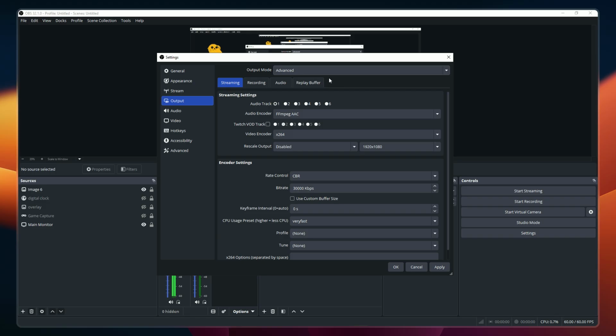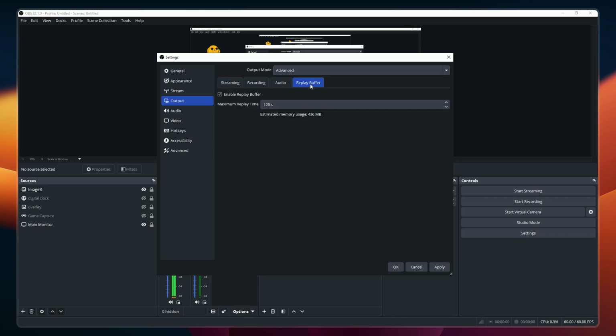At the top of the output section, you'll notice several tabs. Click on the Replay Buffer tab to open those specific settings. Here, look for the option labeled Enable Replay Buffer and check the box beside it. This activates the feature that continuously records your stream in the background, ready to save whenever you need it.